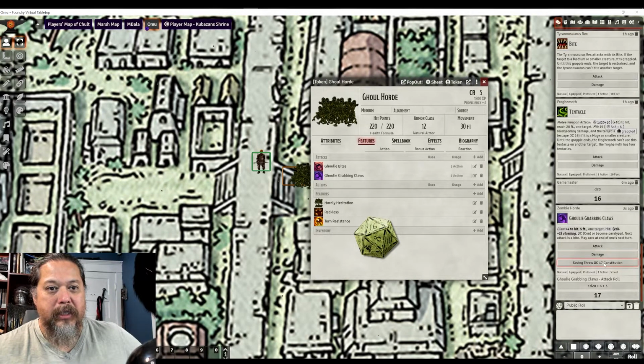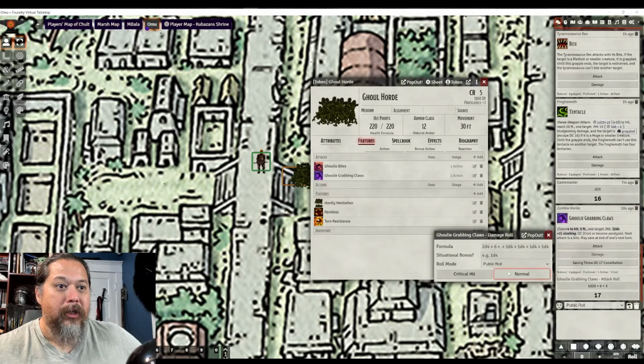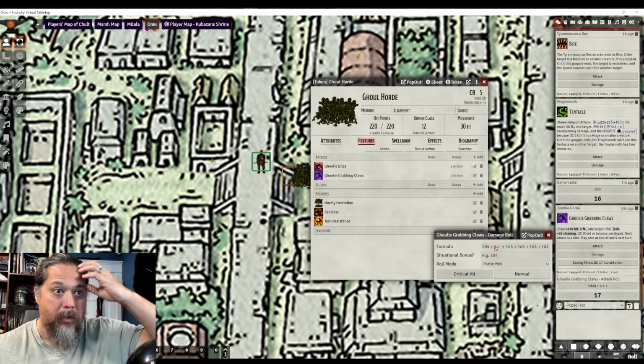Saving throw DC 17 Con. So I know that if they get paralyzed, they have a DC 17 Con to save. But let me do damage. See, look at the damage. It's the mob. It's 2d4 normal, plus 1d4, plus 1d4, plus 1d4, plus 1d4, because it's a mob. And it's plus 6 because of the strength, how strong they are.